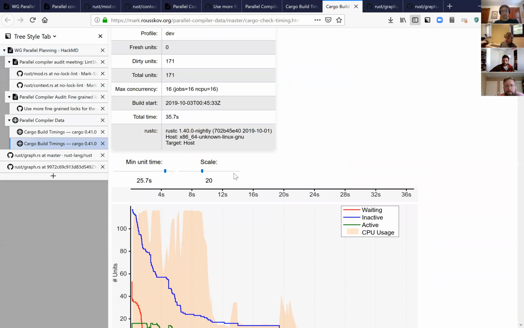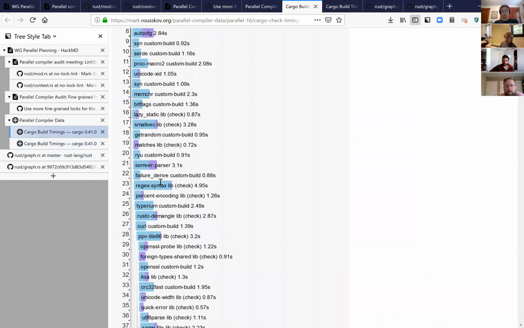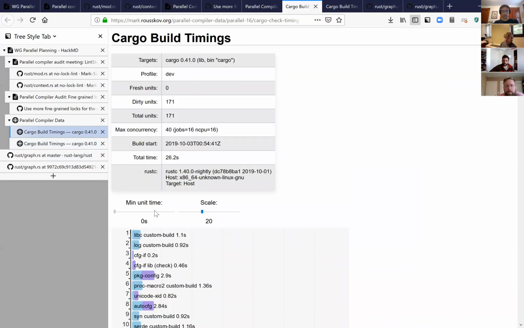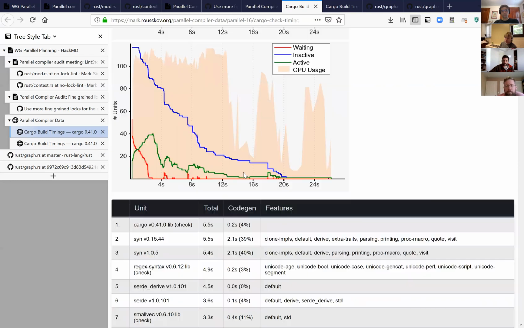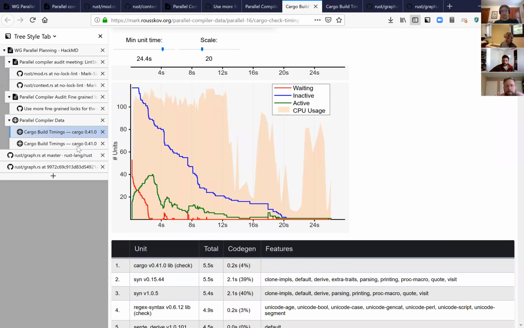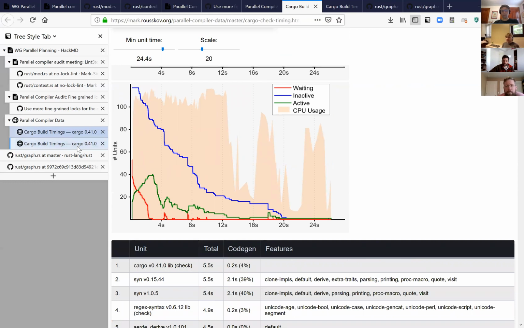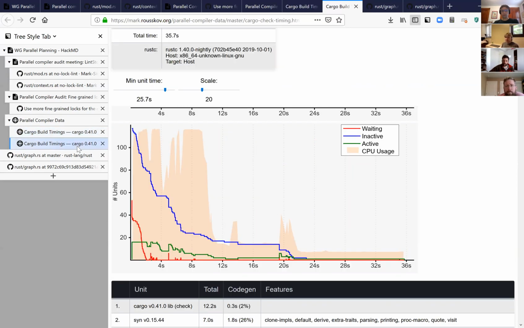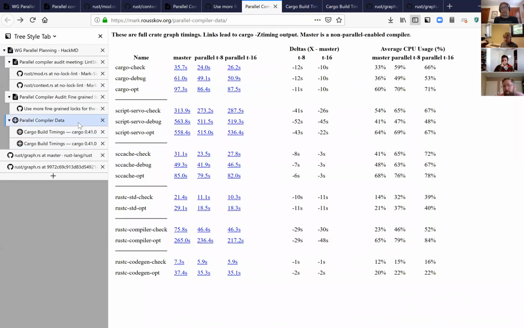So this is like, that was with one thread, right? And this is with 16 threads. You need like a, okay, I see. Yeah. Okay. All right. Yeah, so we knew scalability wasn't great.